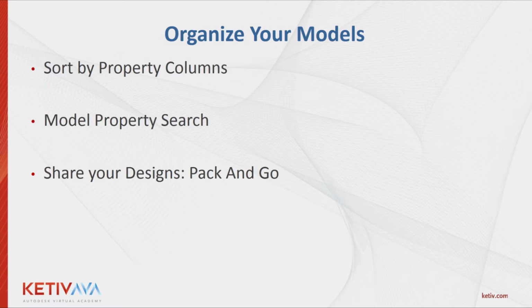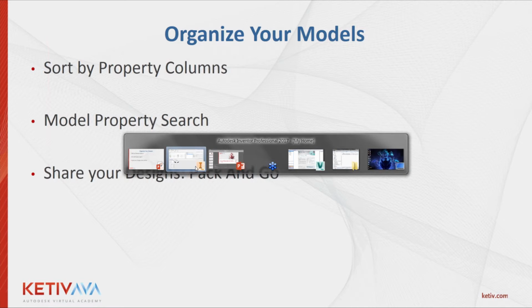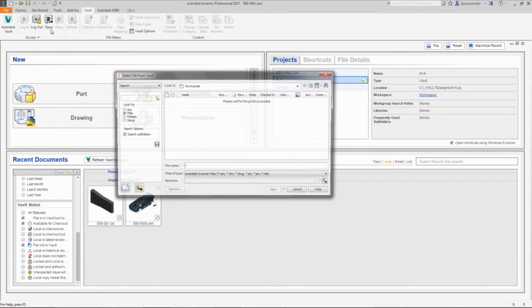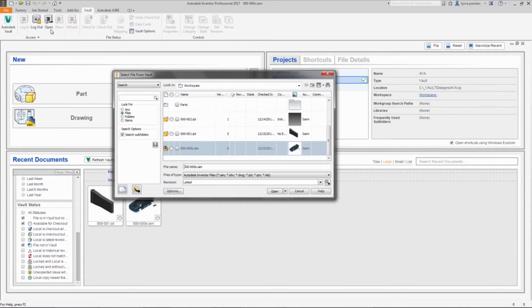Search through your parts so you don't have to sort them sometimes, and just search through them by properties, and then how to share your designs through the Vault client as opposed through the Inventor client, and some of the advantages that are there. Once again, we can go over to our Inventor, and if we go to our Vault tab here and hit the open button, which is usually the workflow that you want to use to open up your models to make sure that everything's all right.